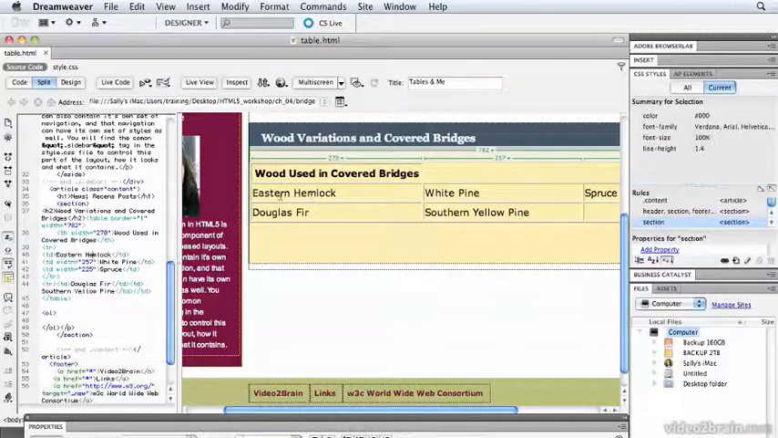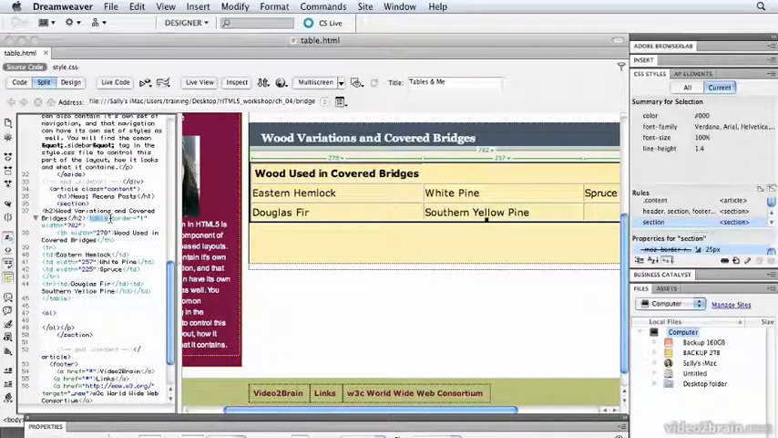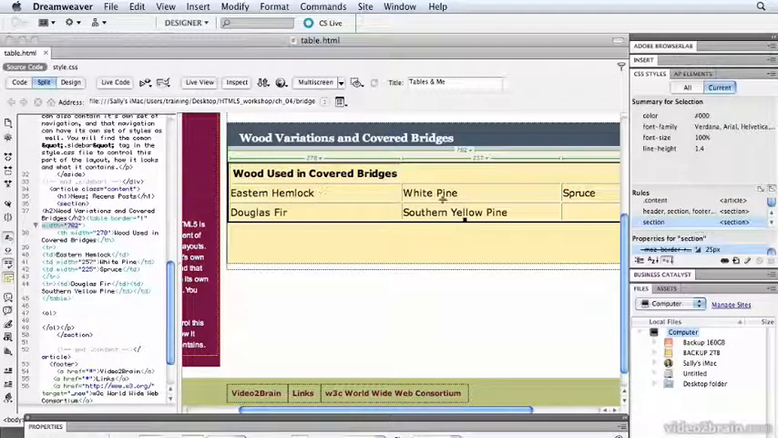So in here, I've got my table set up so you can see that here's my table tag. This particular one has a border of 1 pixel. This one has a width put in. Dreamweaver automatically puts the width in for me. So this is my table header. It says wood used in covered bridges. And then I have 2 rows and 3 columns. So I have several different types of wood listed in here, and you can see that my table has a 1 pixel border around all the cells.